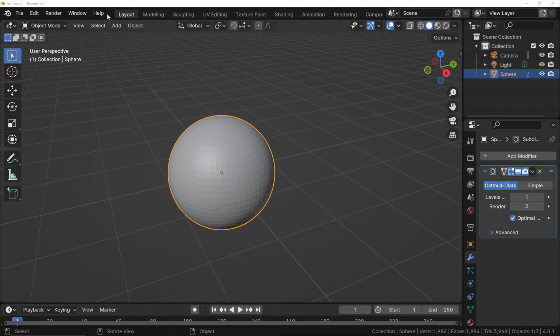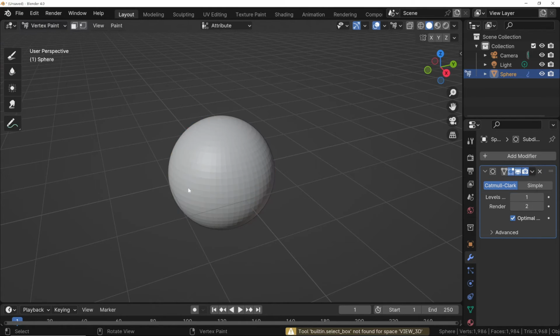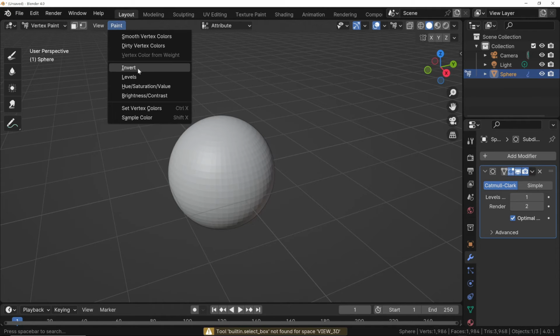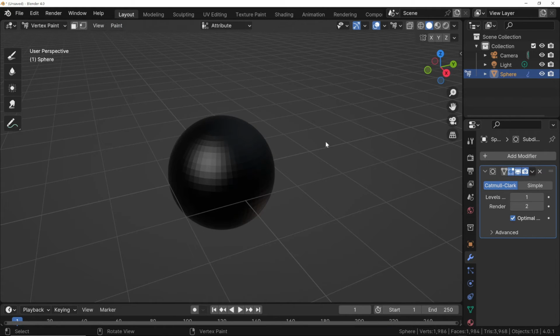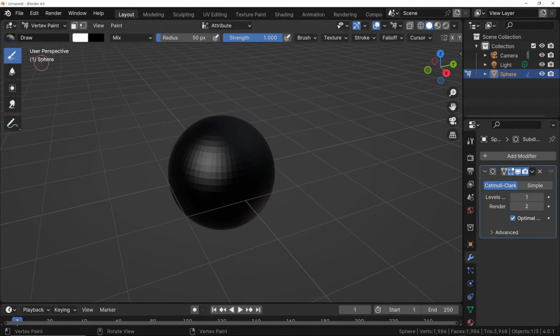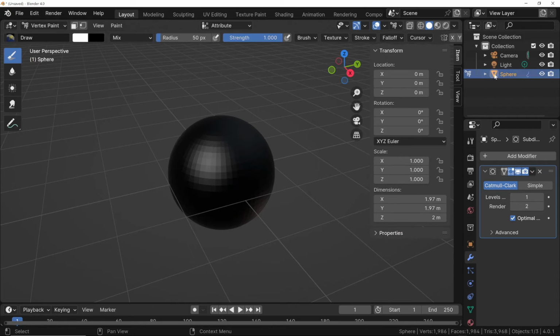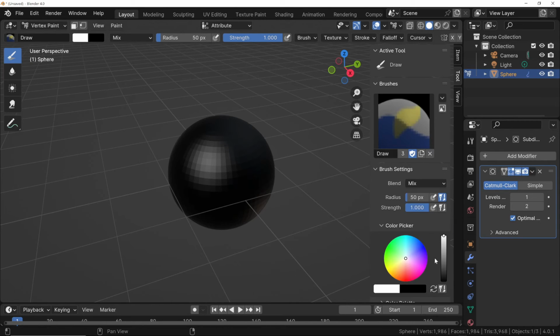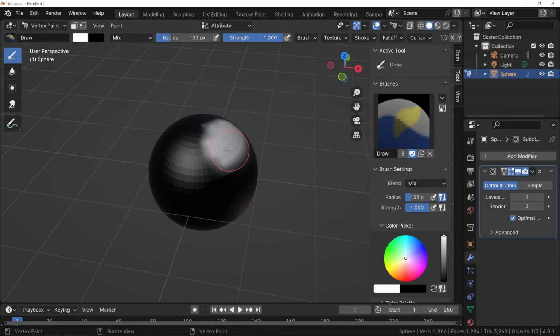Select your sphere. Switch to Vertex Paint Mode from the Interaction Mode menu. Now, invert the colors of the vertex in order to start with a black color. This is like having a black mask. Here, you can paint directly onto your model. Let's create a mask by painting part of the sphere with white. You could also paint with a color, but for simplicity, let's use white. This white color will serve as our mask.